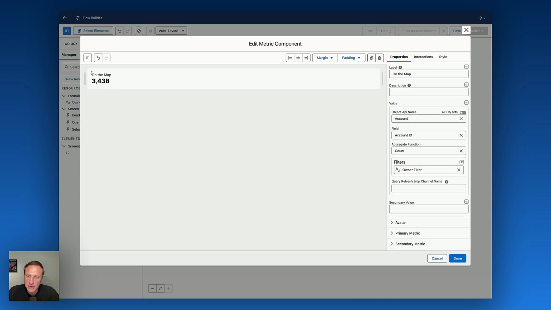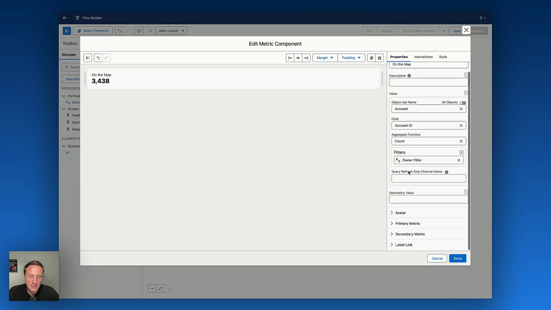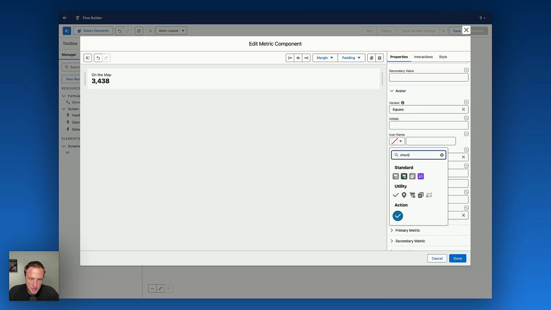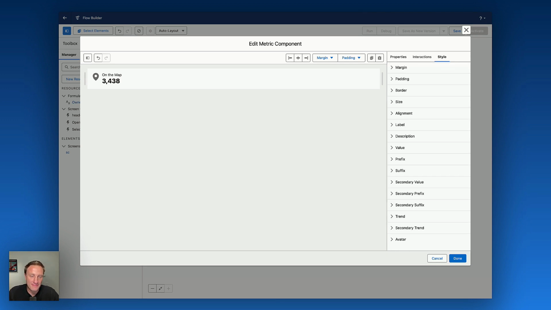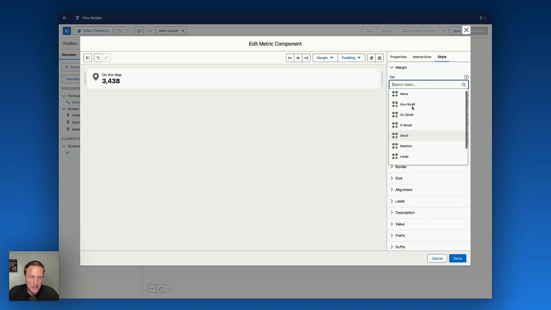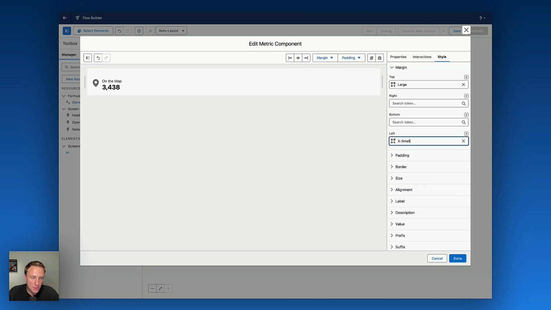I want to add maybe an avatar right there. So check in, medium left, that's perfect. So now all we need to do is really fine tune the style of this metric component. Let's do the style. Okay, so on the style, I will just apply some margin at the top. Let's take large, left, extra small.